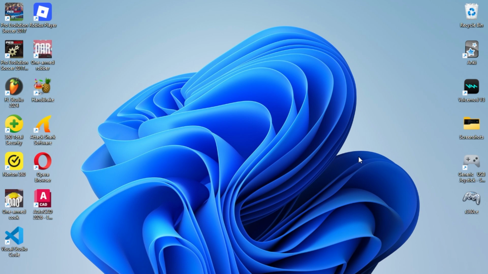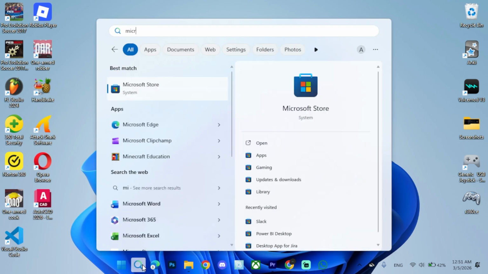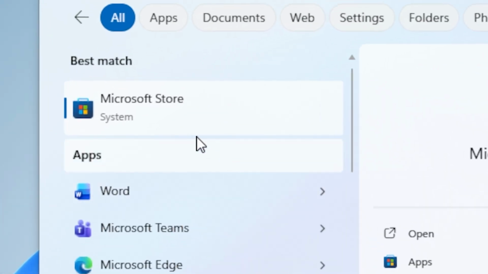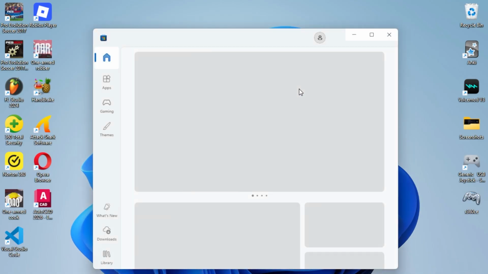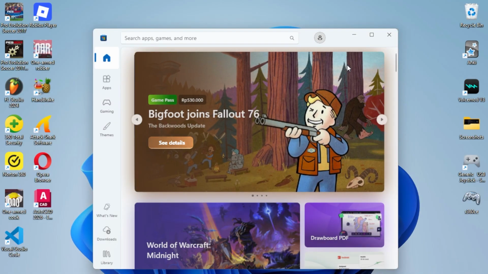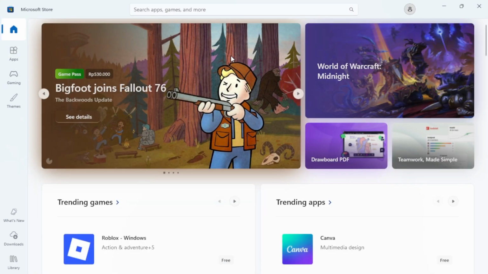Step 1. Open the Microsoft Store. In Windows 11, the safest and most optimized version of WhatsApp is found directly in the official App Store. Click the Start button or the search icon on your taskbar and type Microsoft Store. Click to open it. Using the store version ensures you get the native desktop app rather than the older web-based version. This version is faster, handles notifications better, and is designed specifically for the Windows 11 interface.